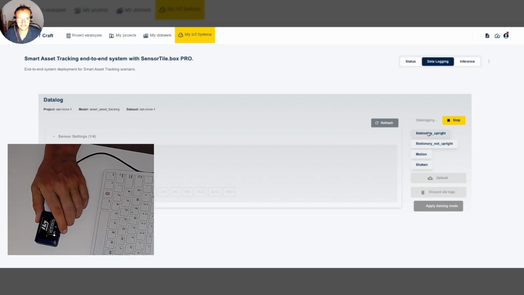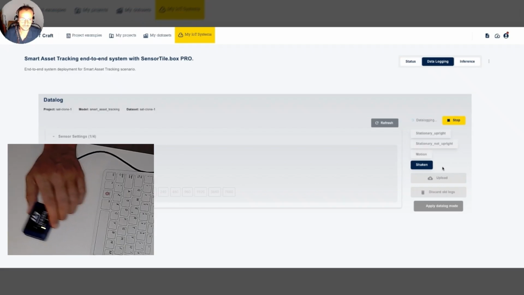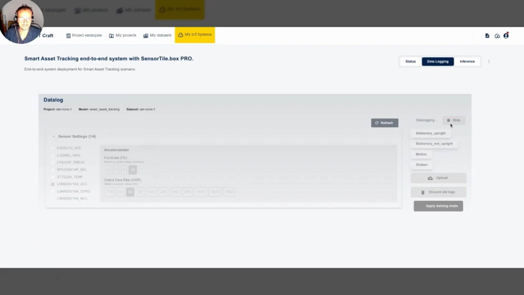And now I can tag my data. So for example, let me shake my board and let's tag the data with the shaken tag. And that's it. Let's stop the data logging. And in a few seconds, the data logging process will be stopped on the gateway. The data have been saved locally on the gateway.